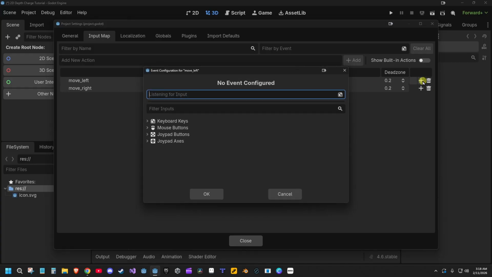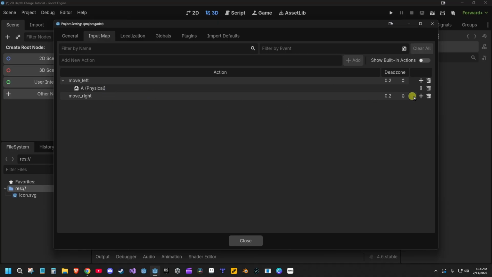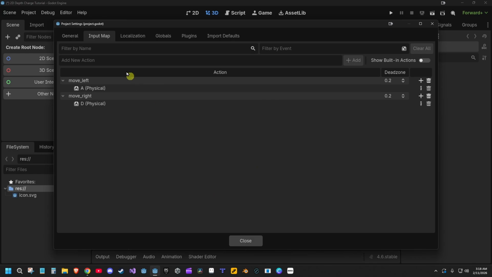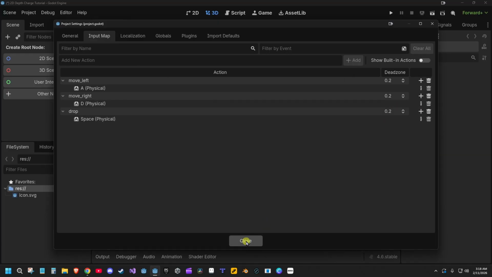On the left, I'm going to add input, which is going to be A. Move right, input is going to be D. Enter. And then we also need a drop action, which is going to drop our depth charges. For the drop, we're going to use spacebar. I'm going to close that.